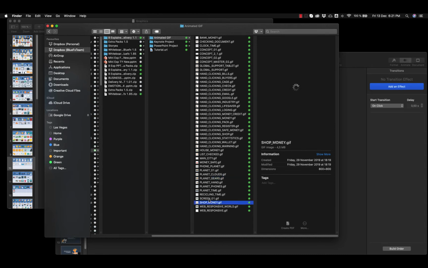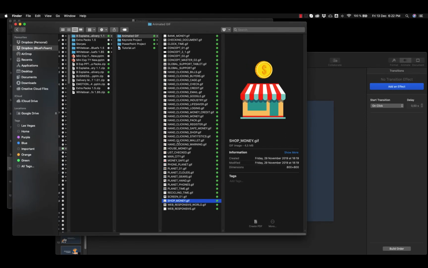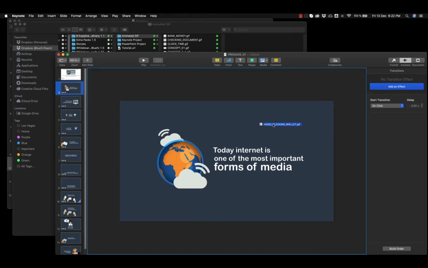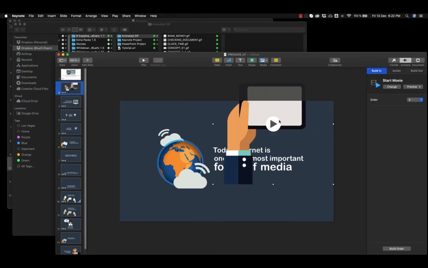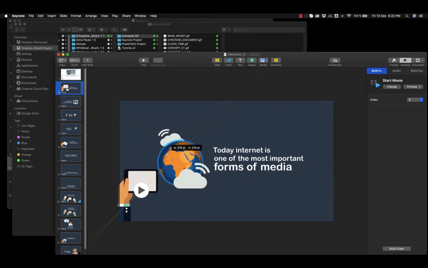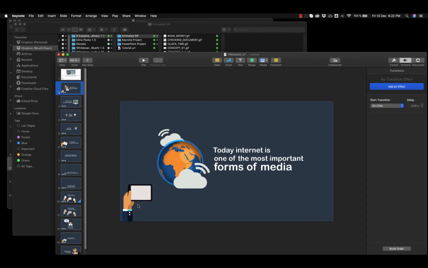These are really useful because all you need to do to use them is drag and drop them on your slideshow. I'm going to drag and drop this here, and you can see we have the hand with the iPad, and we make it smaller like this, and now you have an animated icon here. Good. So now you know how to add elements to your slideshow.